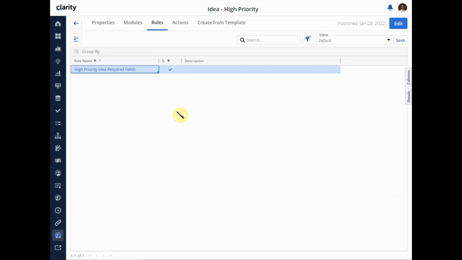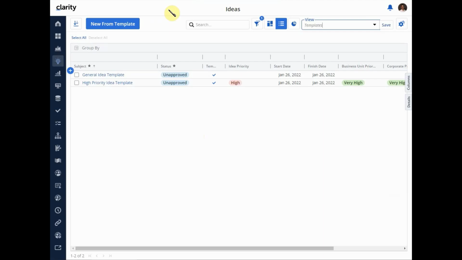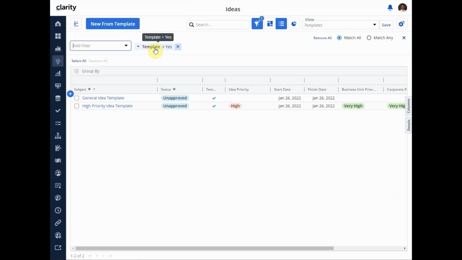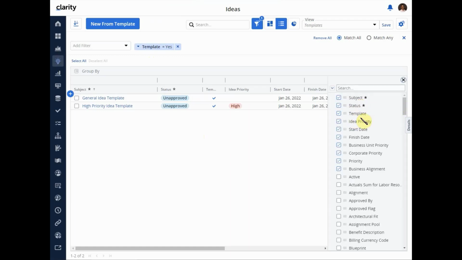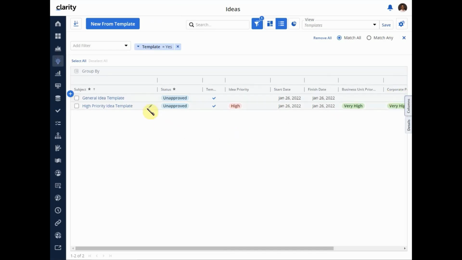Now let's see the actual ideas itself and the new template flag. For that, I'm going to go to the ideas within my modern UX. I have filtered for just the idea templates, and that's because I have this new flag called template, set to yes. The same attribute is being added into my list view, and I have two templates created. One is just the general idea template, which is using my general default blueprint, and the second is the high priority idea, which is using my high priority blueprint.